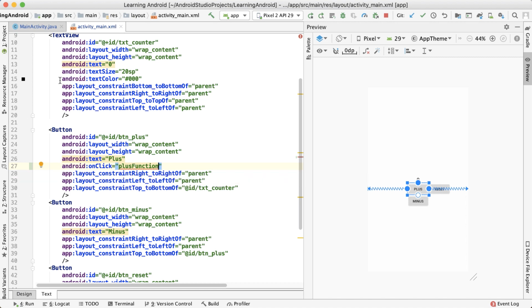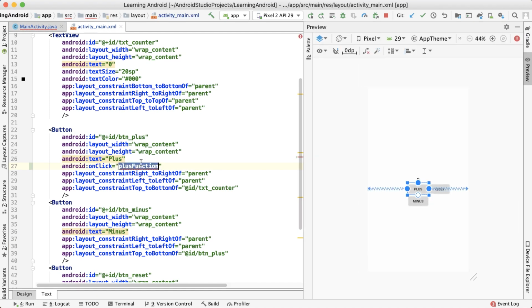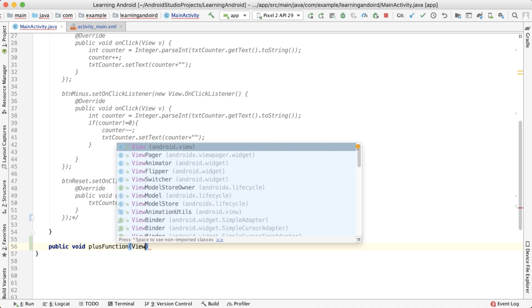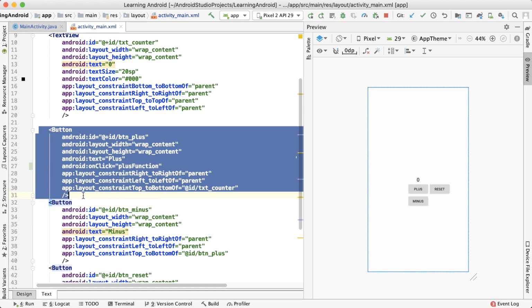So let's go to our main activity, and here let's create that function. So just come out of this bracket, and we're going to say public void and our function name, and our function name is this one. So let me copy that and paste in here. And here we need to pass the view. So let's pass that view in here. And this is our function. And this function is going to be called whenever someone clicks on this plus button.